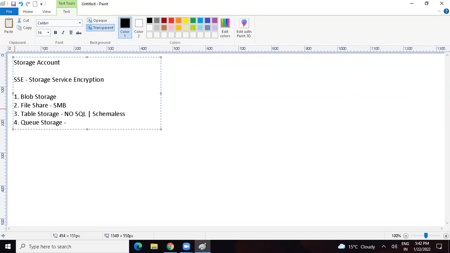Then we can have a queue storage. Inside a queue storage, we can store messages. Whenever we work on a microservice architecture, whenever one service wants to communicate with another service, it sends out a message. Those messages can be stored inside the queue storage.